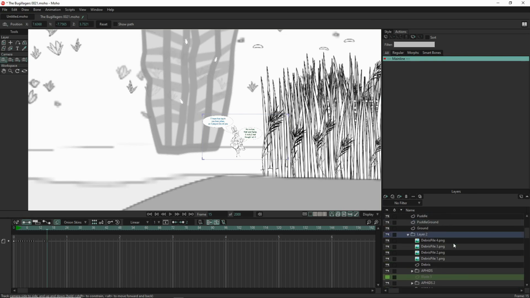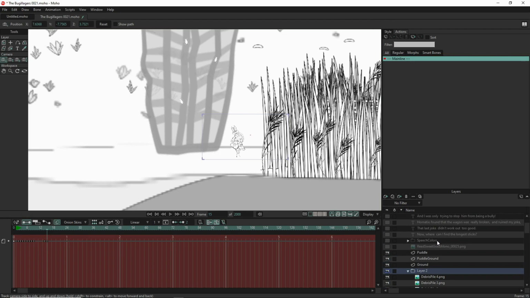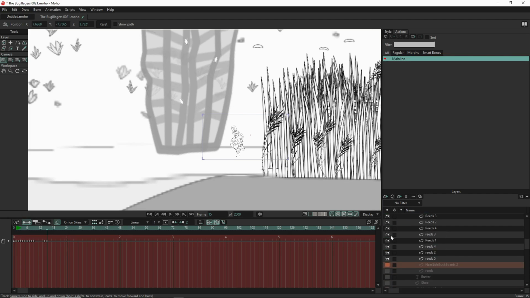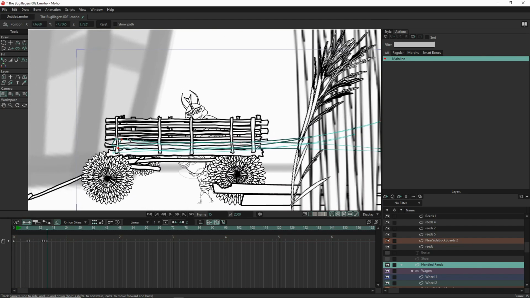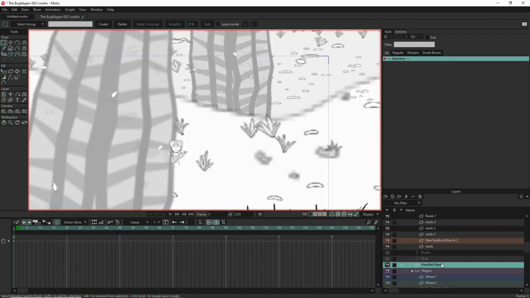So let's get rid of the text boxes. We're just going to turn them off. And we want the handled sticks, the handled reeds. Handled reeds, there we go. And the wagon. And so the handled reeds, we're just going to duplicate and fill the wagon with them. Gotta go to frame 0. So what we're going to do, I'm just going to duplicate handled reeds a couple of times.